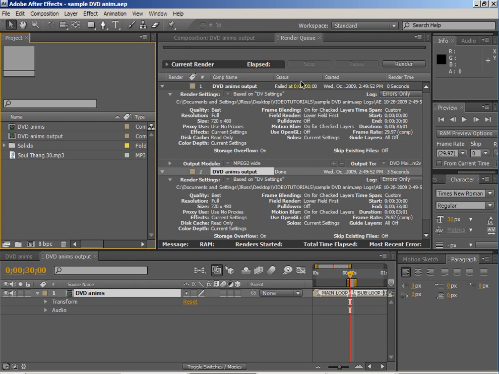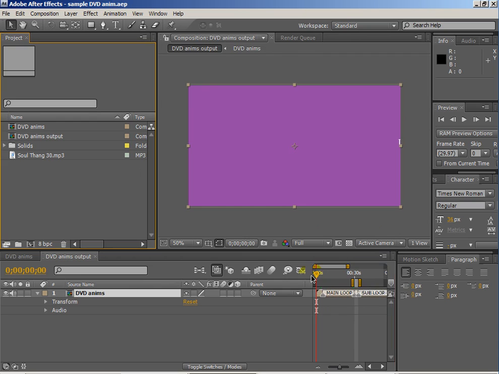So hopefully this gives you an idea about how to cut up your animation and render it to the DVD settings. Make sure that you're rendering it from not your square comp, but your 720 by 480 DV NTSC wide, or regular NTSC 4x3, if that's how you're using it, and you should be able to get what you need.